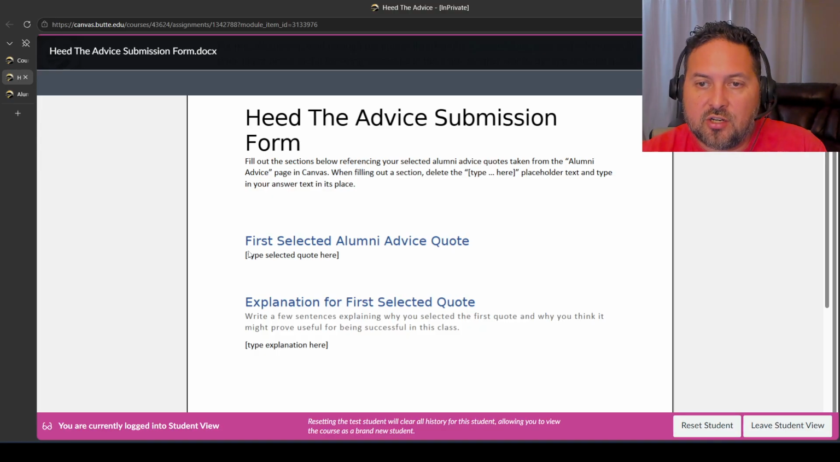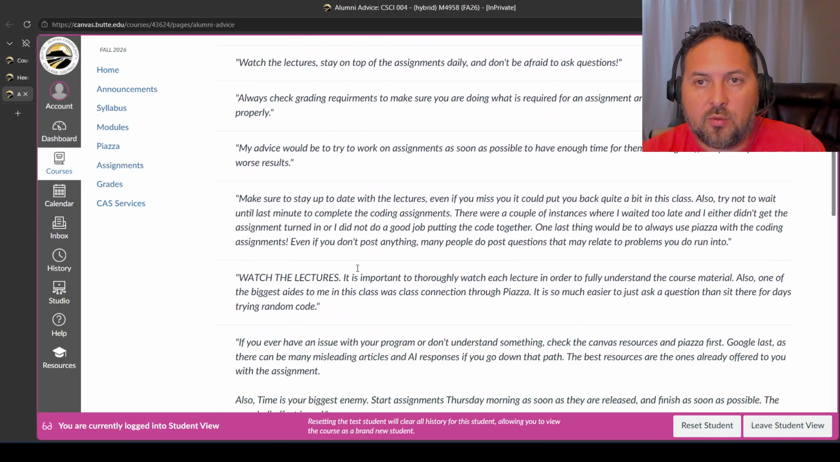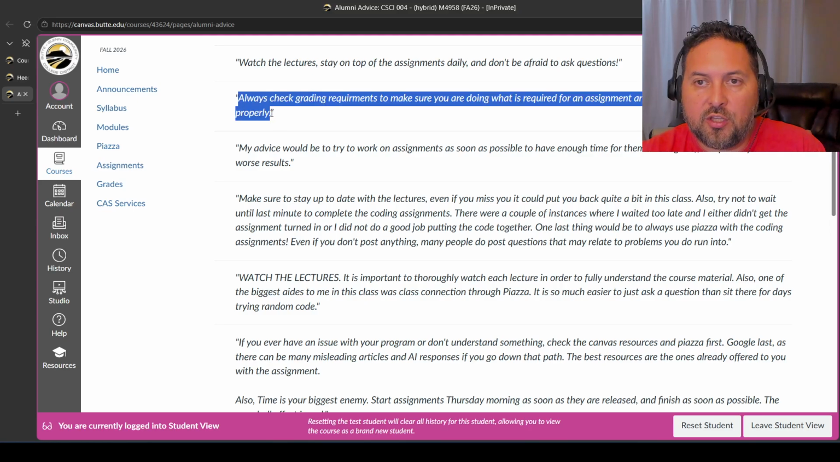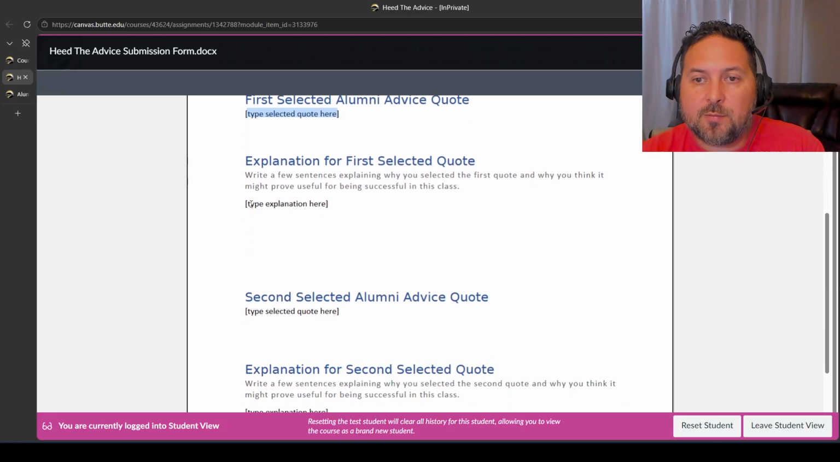The first thing I want you to do is put a quote here. You would go through here and find a quote that you like. Let's say I wanted to pick this quote. You really should just Control C, copy that quote. Then you would come back in here and paste that right here. Then you would explain to me why you picked that quote, and why you think it'll be useful to you in the class.